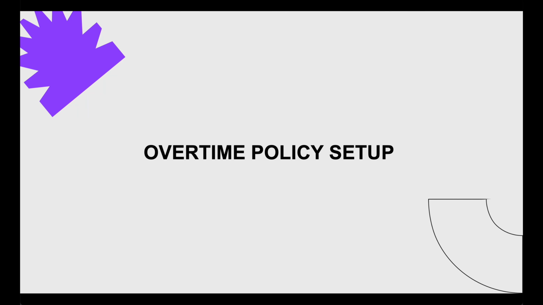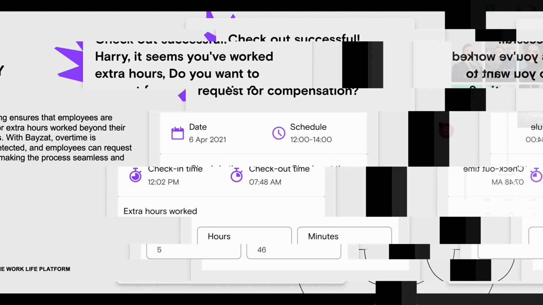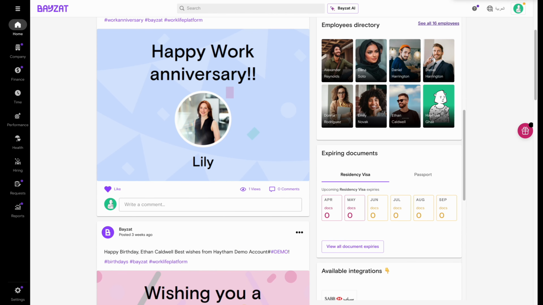Now that we've covered check-ins, breaks, external site visits with multiple visits, and attendance corrections through regularization, let's move on to overtime policy and how extra hours are managed in Bayzat. Overtime tracking ensures that employees are fairly compensated for any hours worked beyond their scheduled shifts. With Bayzat, these extra hours are automatically detected, and employees can easily request compensation, making the entire process efficient and transparent. To get started with setup, head to Settings, go to Attendance, and click on Overtime Policy.